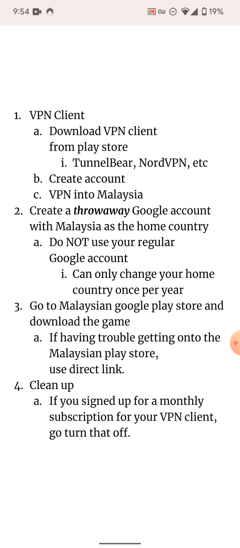For example, with my NordVPN, I just wanted 1 month, so I signed on for monthly, but I need to go turn it off or it's going to charge me next month. So if the only way you could sign up for a VPN client was with a monthly subscription service, you need to turn that off. You could do a yearly one or whatever, but I just did 1 month because I'm only going to be using it this month. But it's still going to automatically charge me next month if I don't turn this off. To turn this off, you will be doing that from the Play Store.